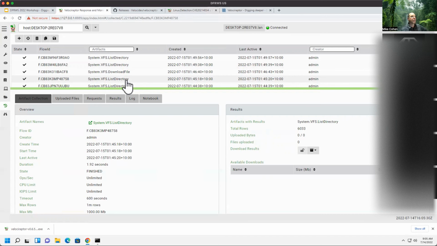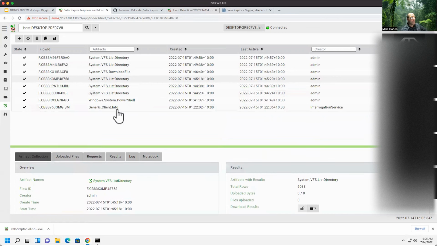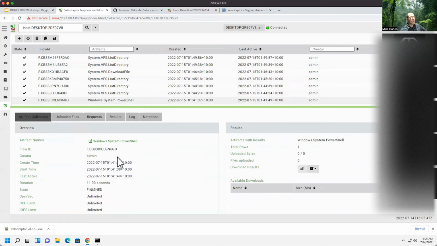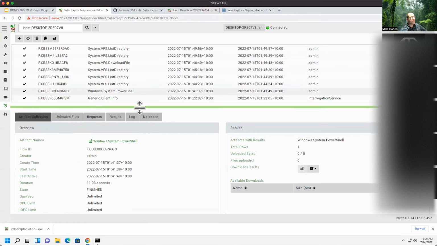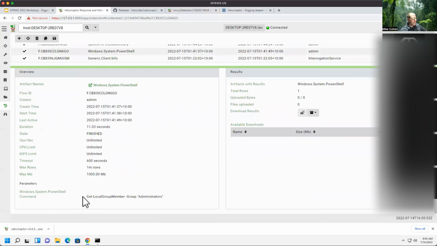So when I was clicking through the UI before, remember how I ran the PowerShell before? Well, what was it doing? It was running an artifact called Windows System PowerShell. Let's look at that. If you recall, before I ran this command, Get-LocalGroupMember.